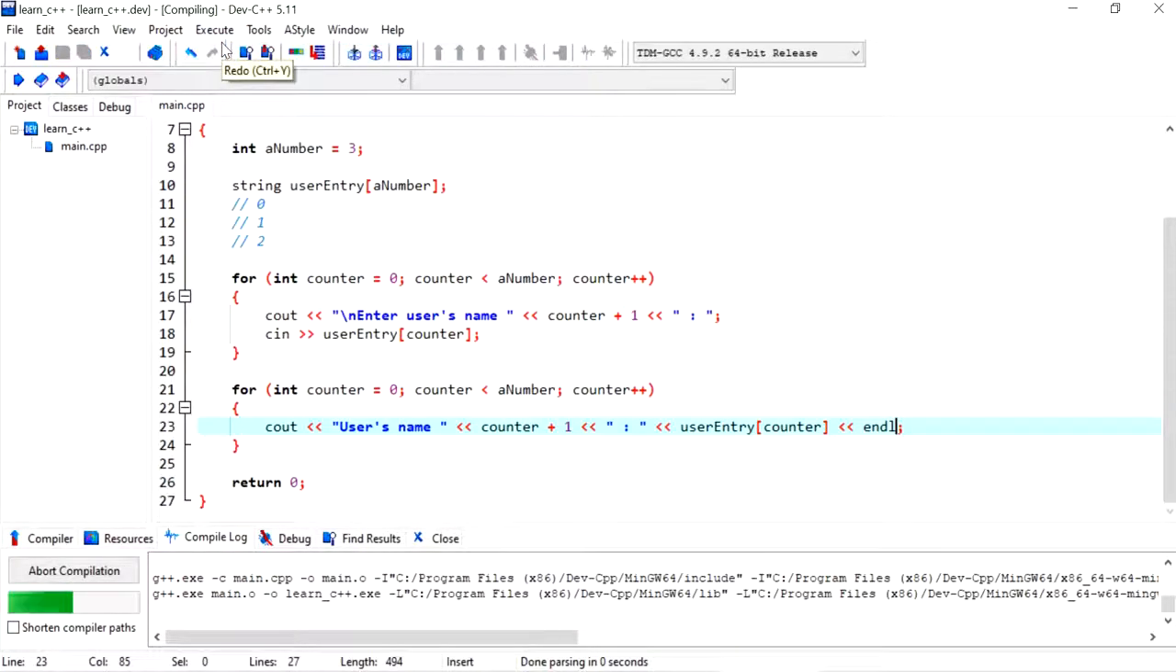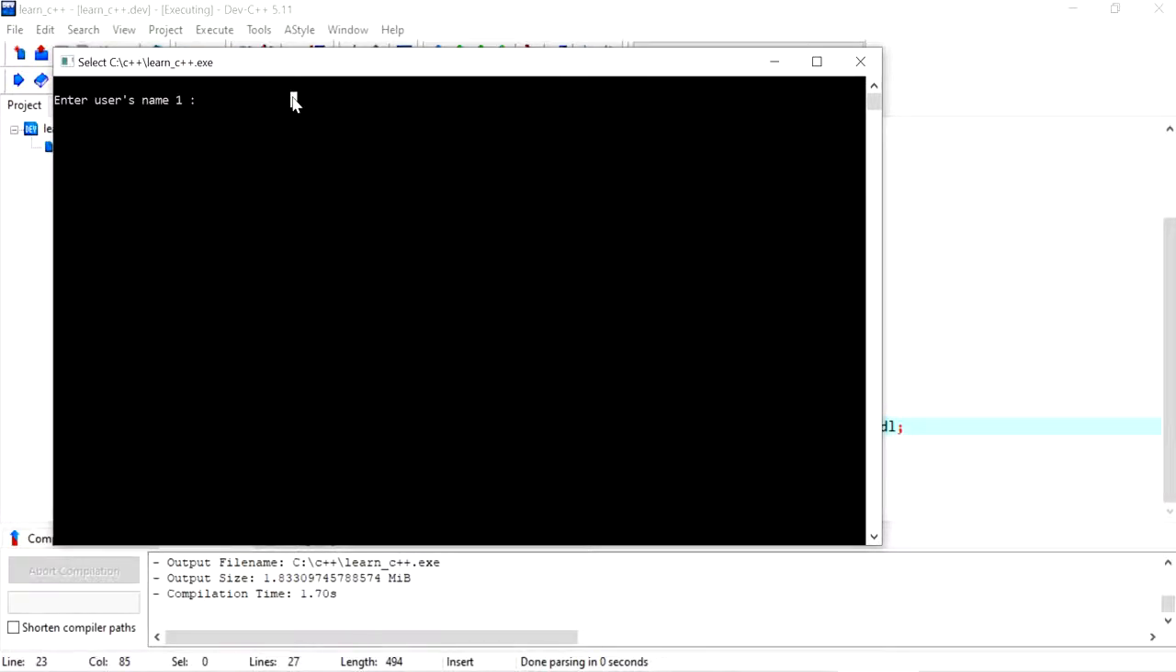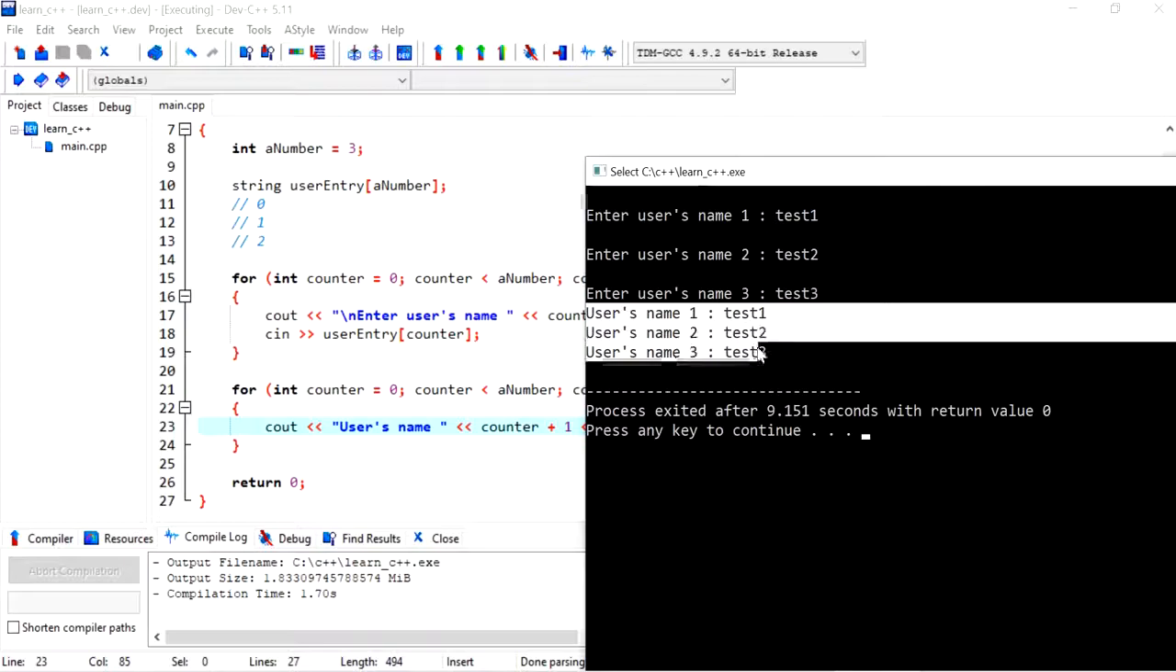I'm just going to compile, make sure I've got no problems there. Let's give this a test. So test 1, test 2, and test 3. And we've got the results printed back to the user like we expected.